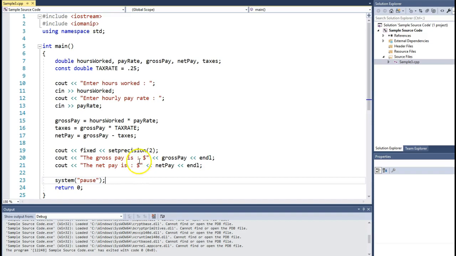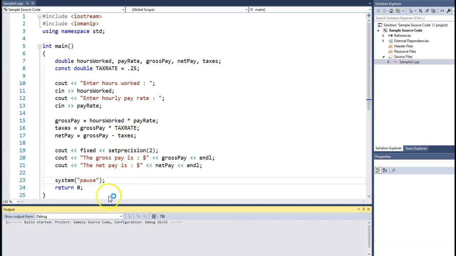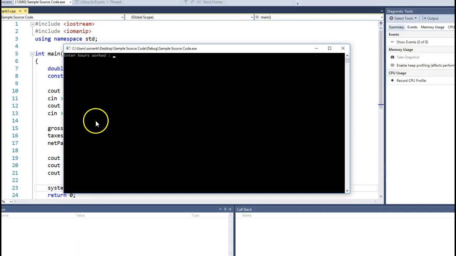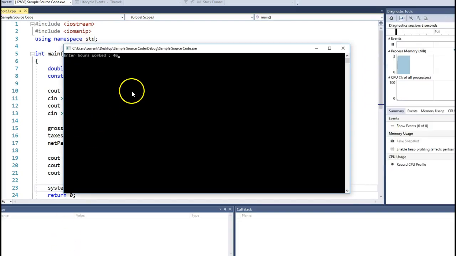Now, I put a dollar sign here as part of my string because it might look better to have a dollar sign in front of dollar values. I do want both of my values to display with 2 places after the decimal point, so I need to use fixed and set precision. I'm going to do that first, and it's going to apply to both of these. And then when I run my program, if I put in my test data, 40 and 15, it says the gross pay is 600 and the net pay is 450. So that's actually my output there.